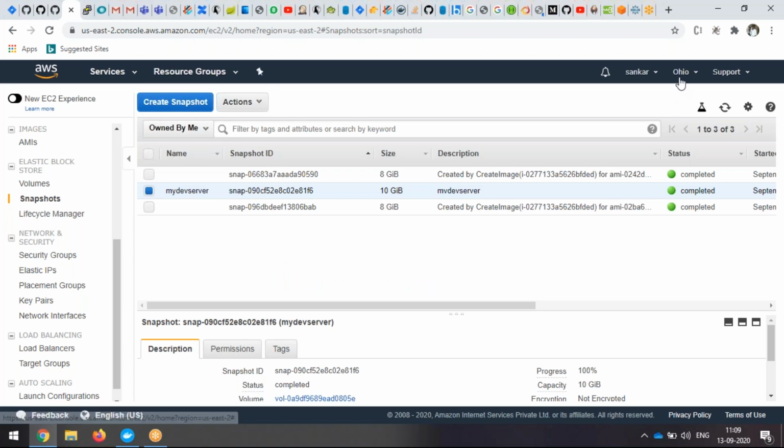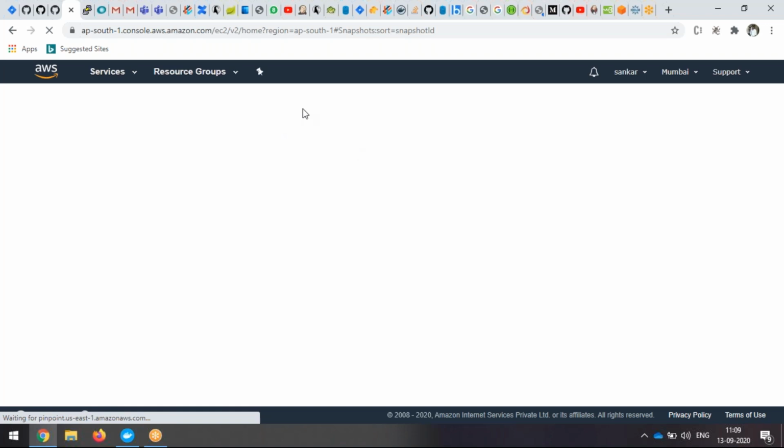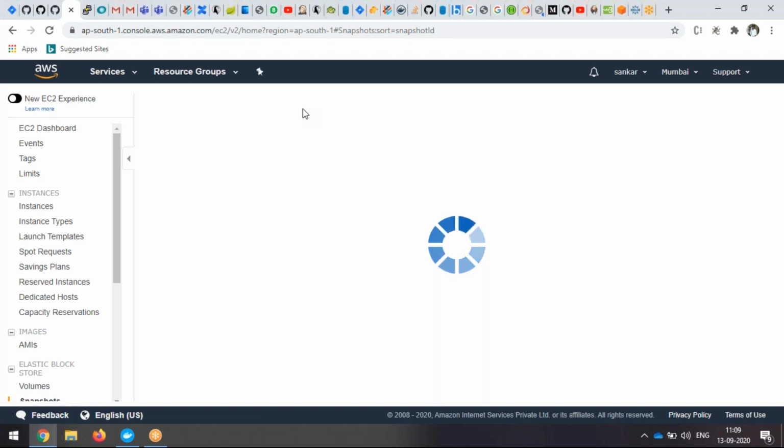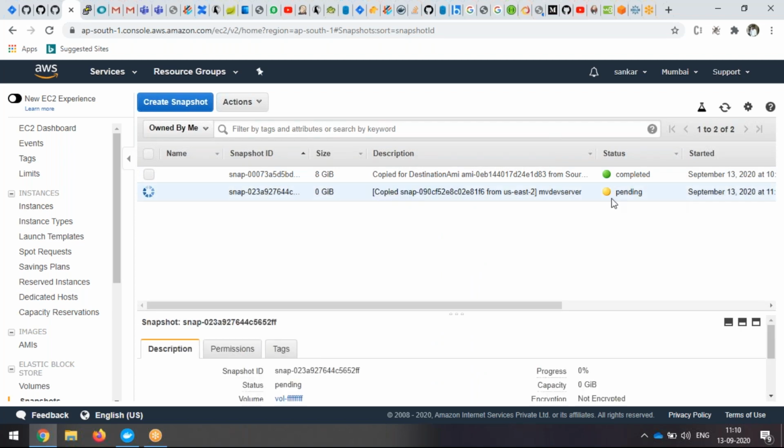Close. Let's now go to Ohio, I mean, the region. From that, choose the Mumbai region. Then you can see here, right now we are copying the snapshot. It is in process and pending. This is the one, my dev server.